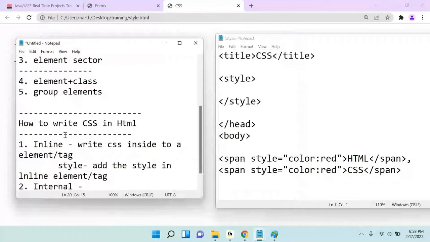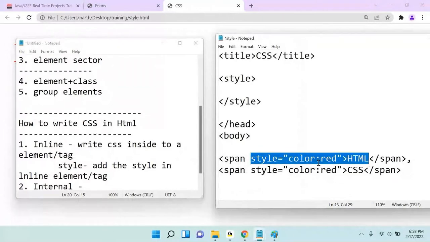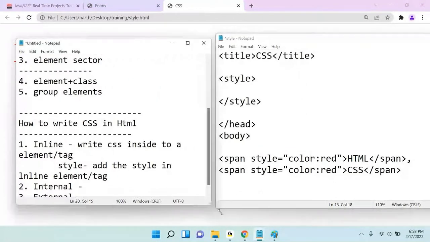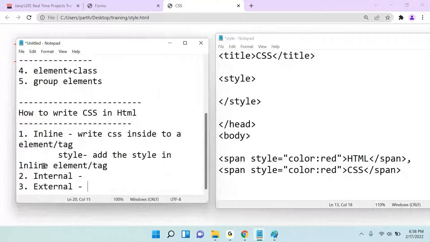Inline means same line, and style sheet means you have to add the internal. External means, just imagine, what we learn in the Bootstrap case. External means if you want to add any third party CSS into your HTML, then you have to use the external. The external we'll discuss in the chapter on Bootstrap. That time we'll learn how to add an external CSS into our page. But today we are going to focus only on internal and external.